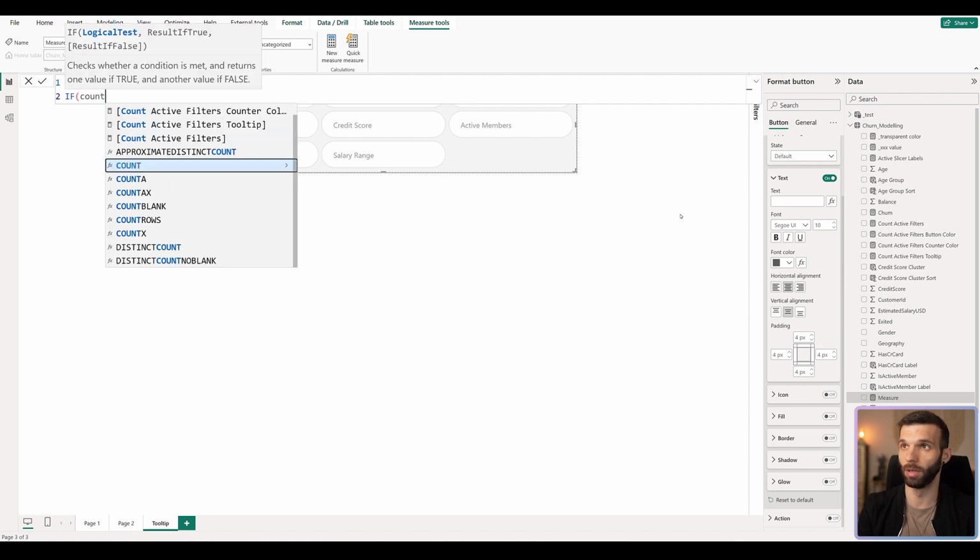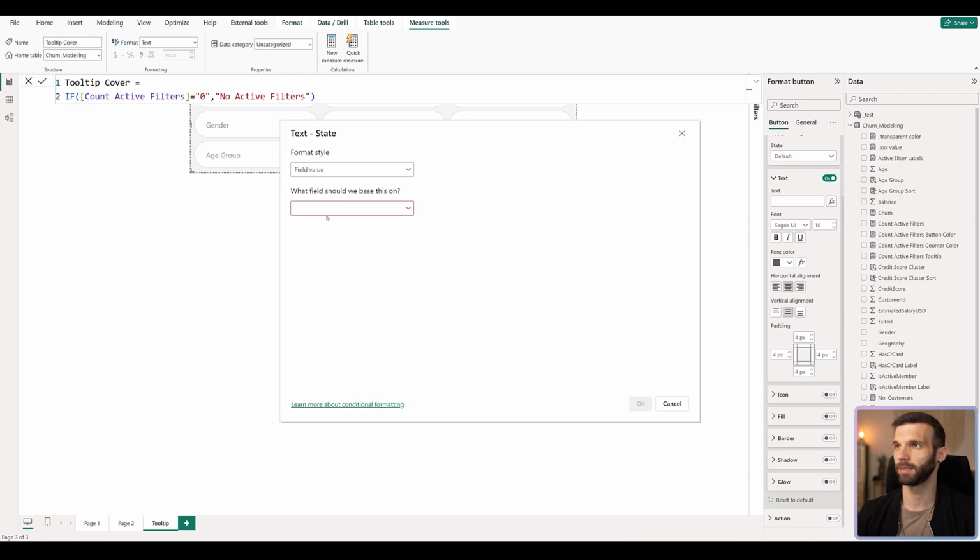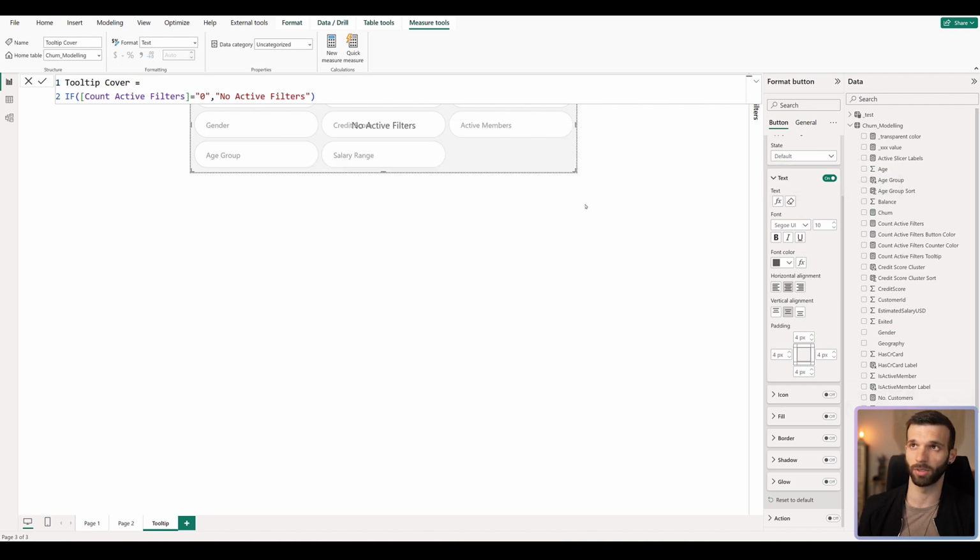If the number of active filters, so nothing is filtered, equals 0. And if you remember from the previous video, the count active filters returns a text. So the 0 has to be in these quotation marks. So if it's 0, give the message no active filters. And if it's not 0, just default to blank. So we can close the parentheses. Then now we can add it as a text. Tooltip cover. I also changed the measure name to tooltip cover text.